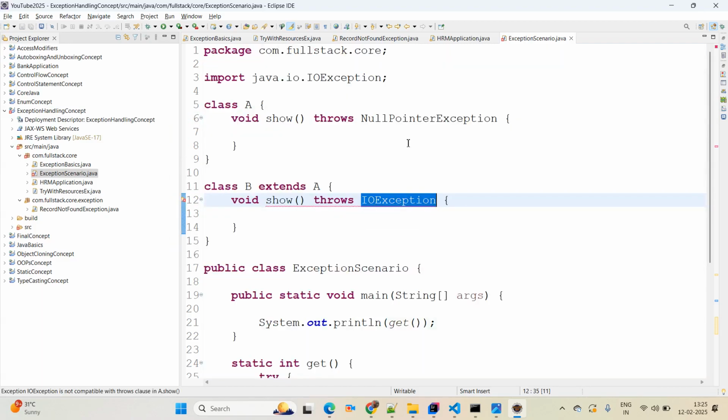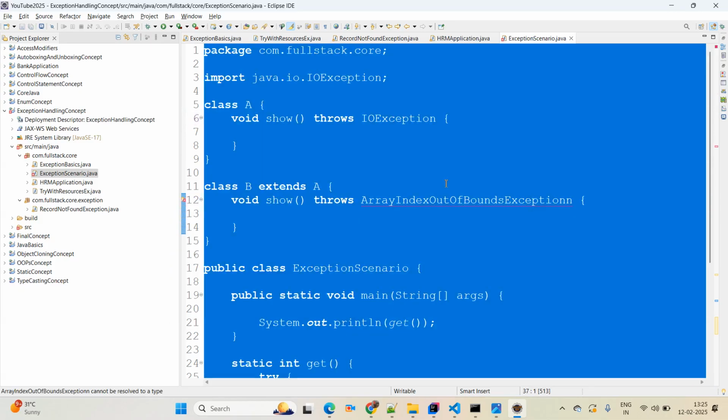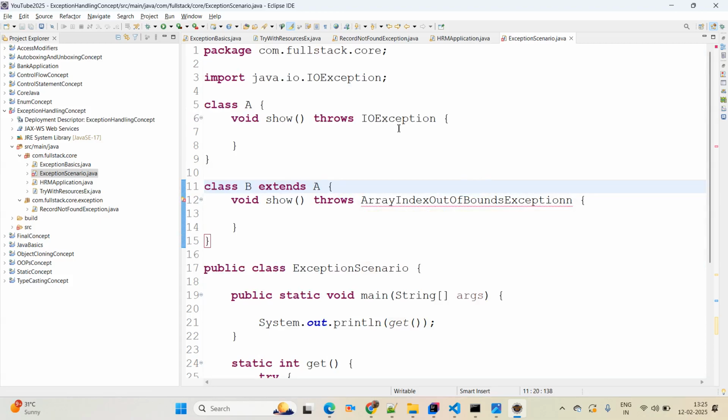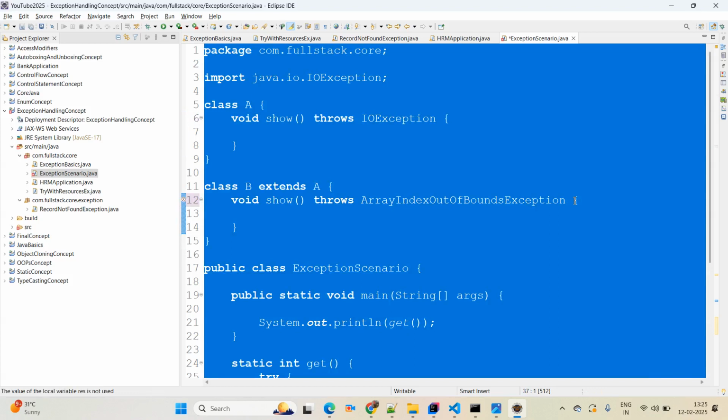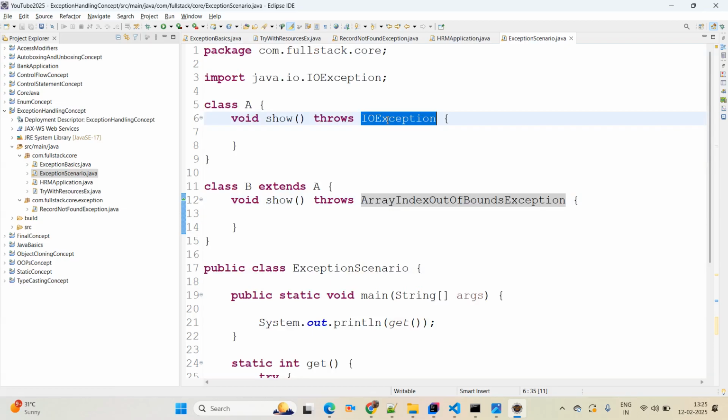Perfect. Either you can give the same exception in both places, otherwise in the parent you can give the IO exception, and in your child class you can give a runtime exception. Correct. See, this is your parent, and in the parent we are handling a compile time exception, and the child will be a runtime exception. This scenario works. Otherwise, in both places you can simply follow the same. In short, in the parent we give priority to the compile time exception, and in the child we give priority to the runtime exception.